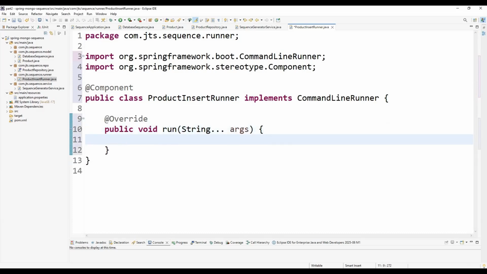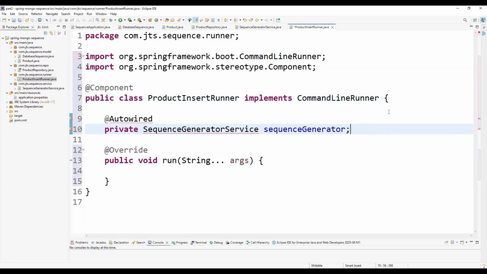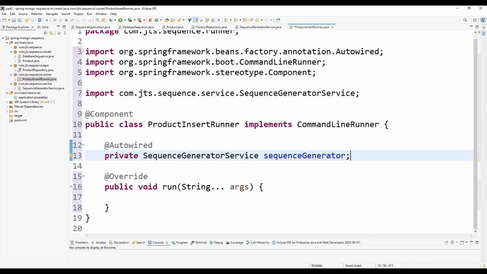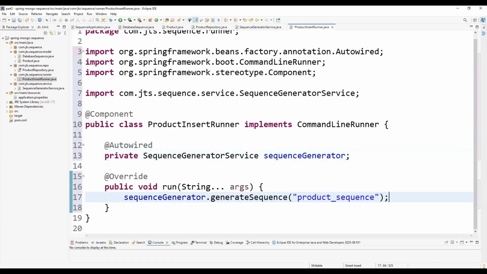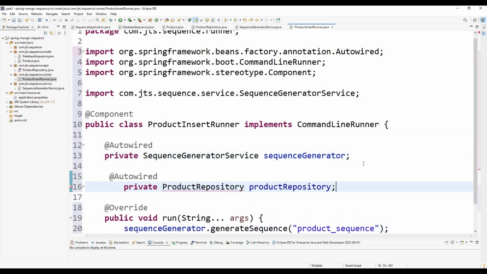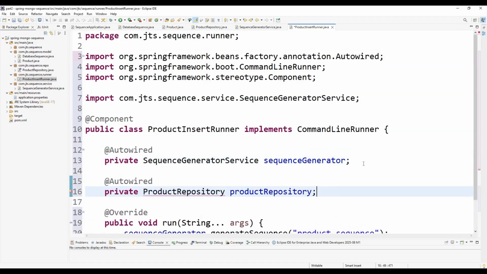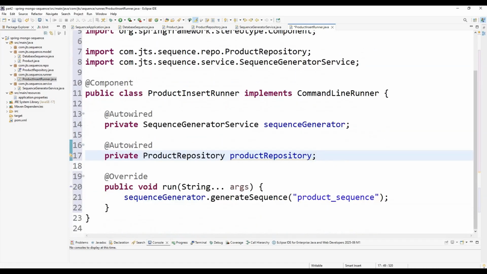Here, first of all, we need to use this sequence generator service to generate the number, and then we are going to call this sequence number generator. We can capture this, or maybe we can also use the product repository, because after generating the sequence number we need to store the data in a product table. Okay, so let's use this product repository.